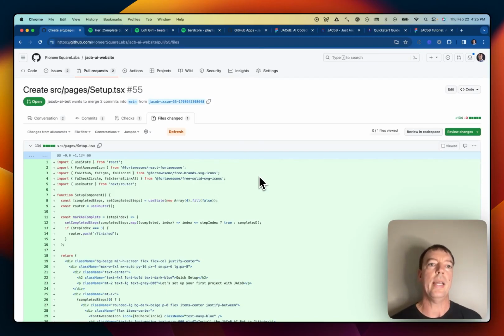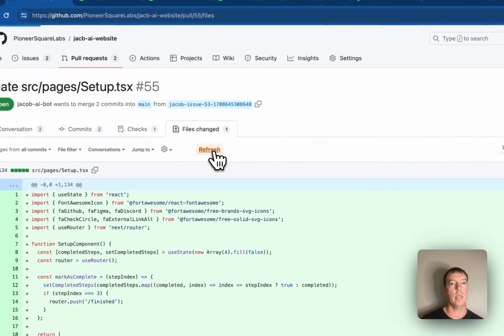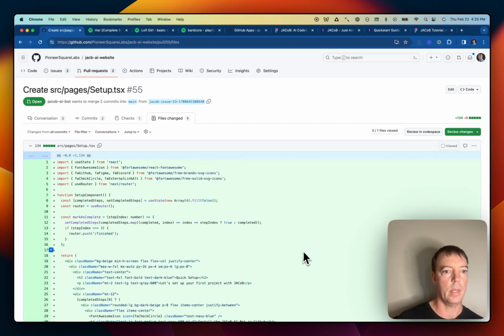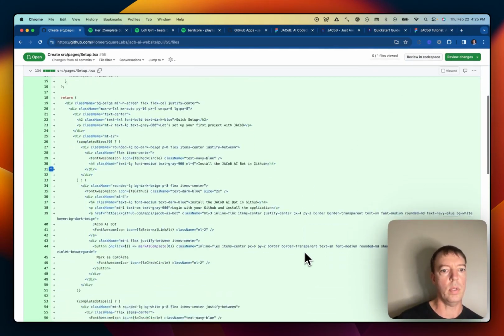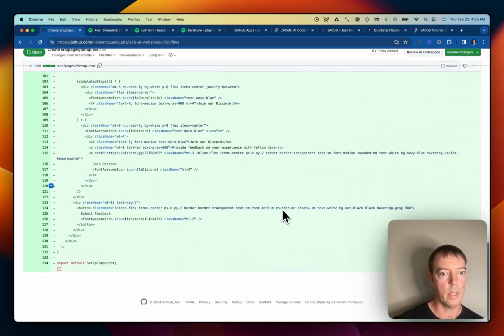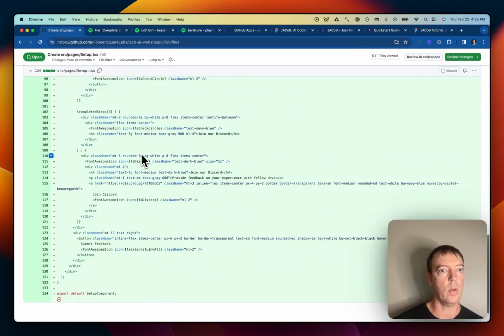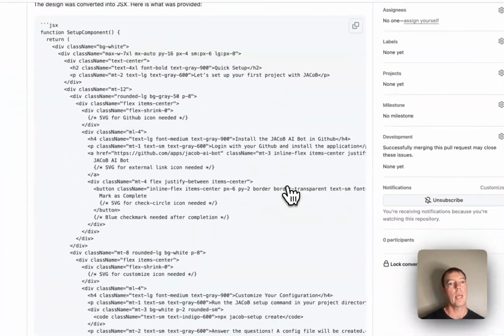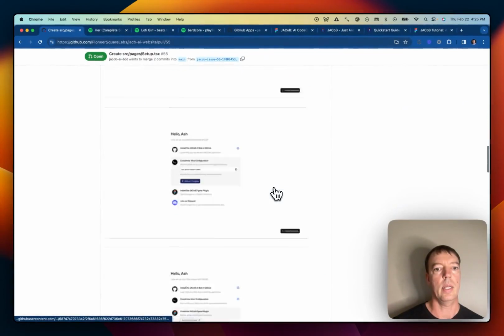Okay, so we're back here, and wanted to show the setup. It looks like we have some new code here. So let's take a look at what was created here. All right, so it looks like this built okay. And we basically have our steps here. Join Discord. Okay, this looks pretty reasonable.